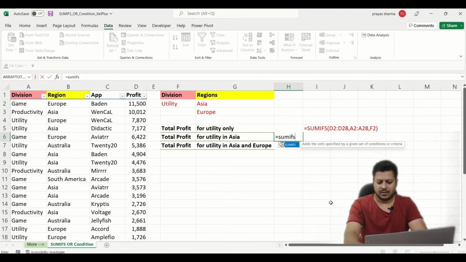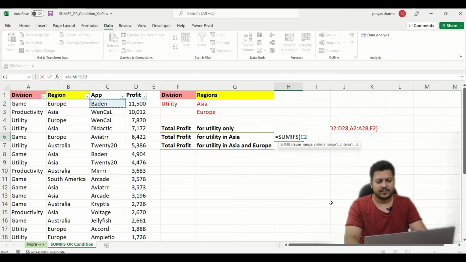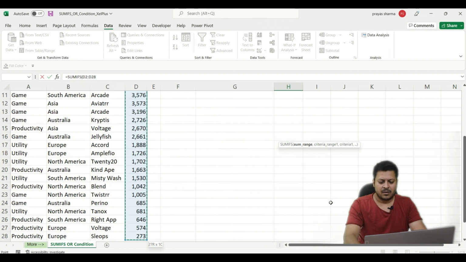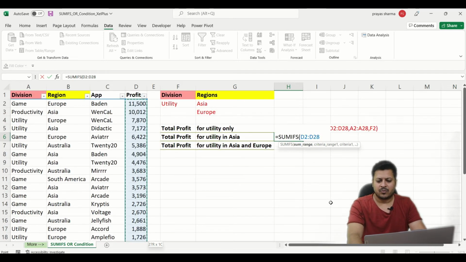Equals SUMIFS, hit Tab to enter the formula into the cell. Sum range is our profit. Control Shift Down, Control Backspace to go back to the active cell, comma, criteria.